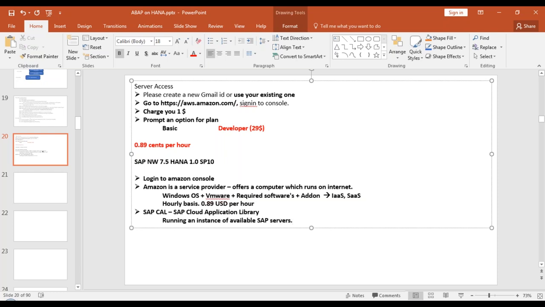So suppose you are a freelancer and you want to learn ABAP, or suppose you are a consultant and you want to learn ABAP on HANA, but your company is not offering you any infrastructure for learning. How can you set up your own infrastructure for learning? You want to experience new SAP products like Hybris, S/4HANA, different SAP products you want to experience.